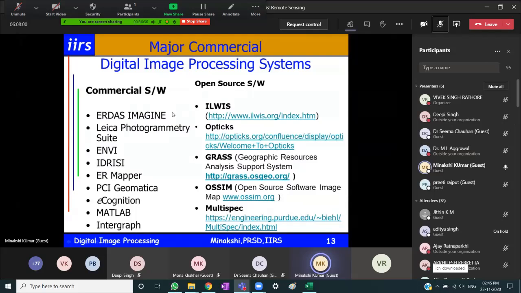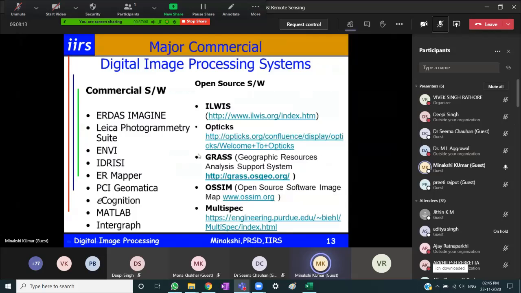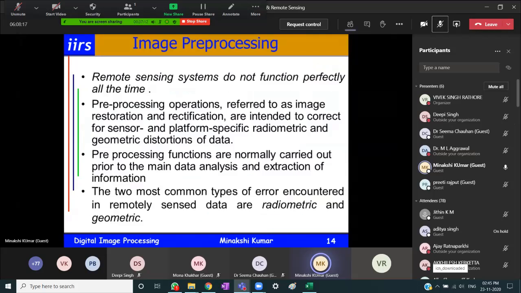So now coming, as I said in the previous slide, we will see the three components of the image processing one by one. The first one is removal of all the errors. This step is called image pre-processing. Why is this step necessary?